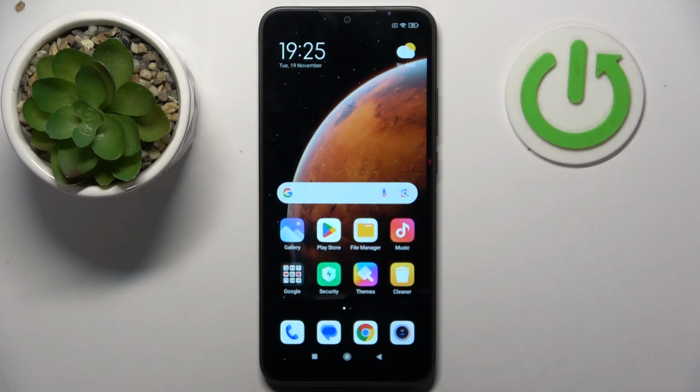Hello! In this video I will show you how to install Firefox browser on Xiaomi Redmi 9A.